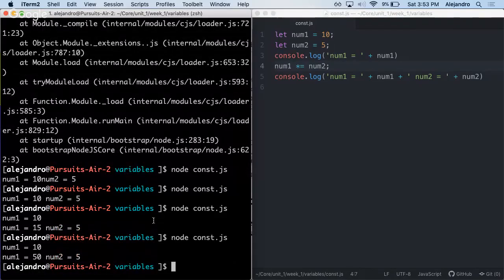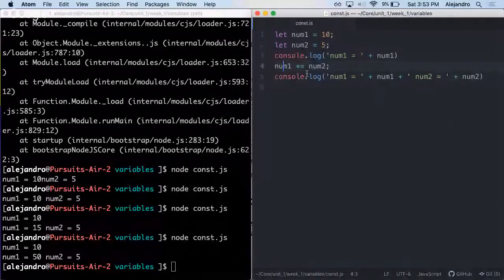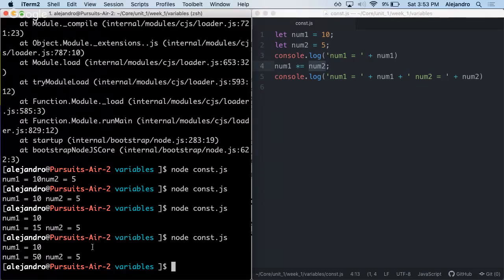What's happening here? Sandra, you tell me. Say that a little bit louder. Okay, multiply what by? That's correct, right? In that case, 10 times 5. You multiply what num1 was beforehand, which was 10, times 5, and it saved the result in num1. That's why we see num1 equal 50. Does that make sense?